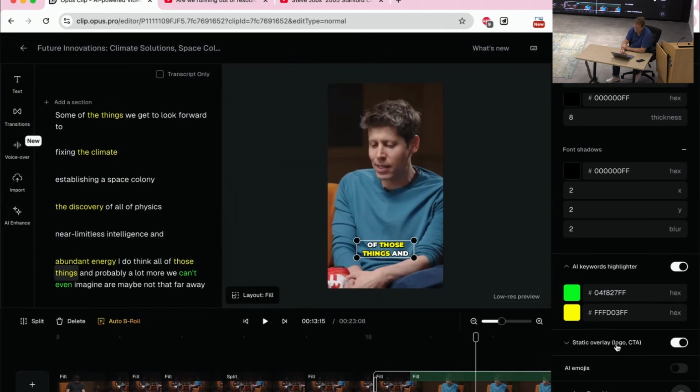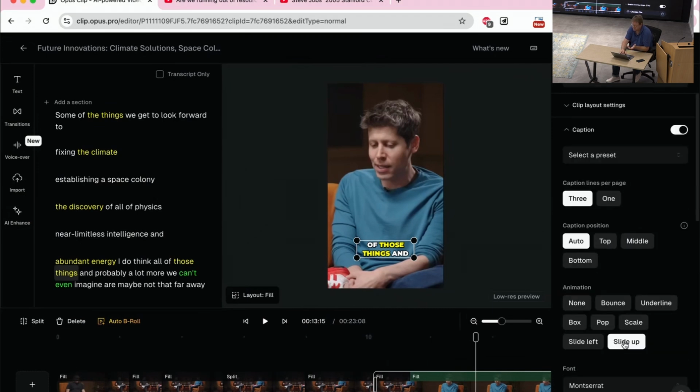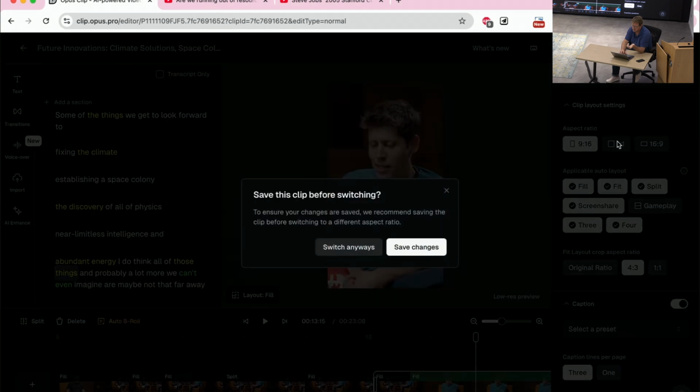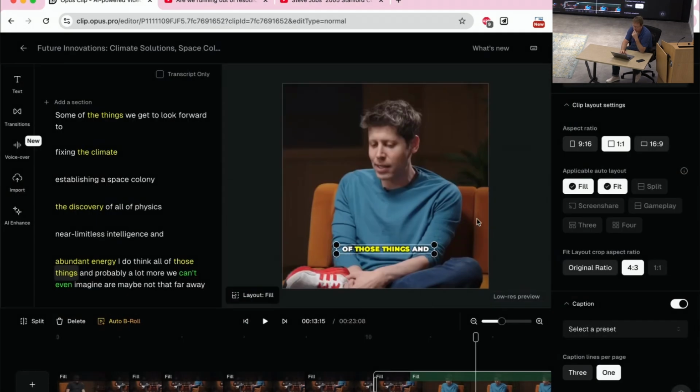Static overlay. We talked about that. And you can actually create brand templates. Where are the templates? Click layout settings. So let me show you that. Let's go to switch anyways. So now we've gone to square format.